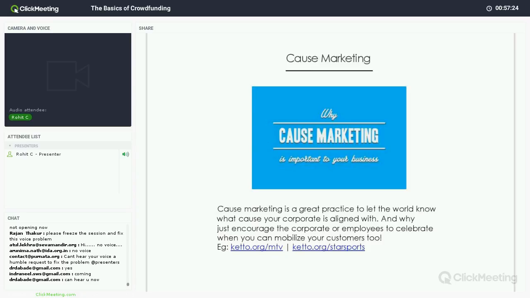Cause marketing is all about this: every corporate has a particular cause it is associated with, and if an NGO can analyze that cause, they can go ahead and start campaigns and raise funds for it. To explain, one example we've had lately at Ketto: I'm sure all of you might have heard of Zoom Car. It is a service where you can rent a car for your vacation trips or whatever it is.